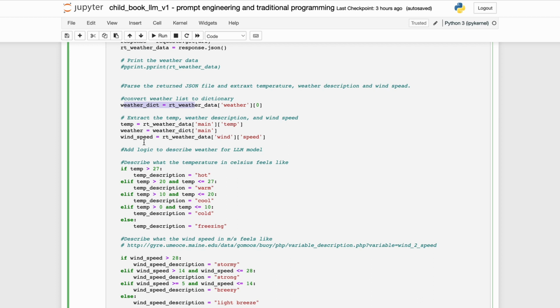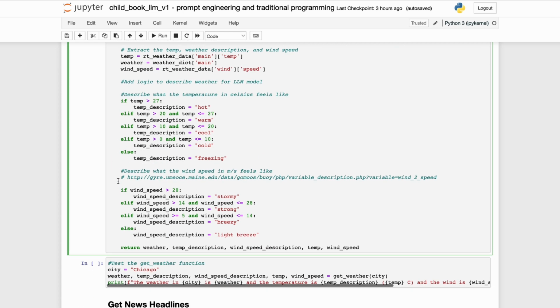And after that, we're just going to parse out different information. So the temperature, the weather, and the wind speed. We'll just call those different parts of the JSON file. And the next set of code is about trying to describe what the weather feels like. So we're going to send text to our LLM. And instead of sending numbers, I want to describe what these temperatures feel like.